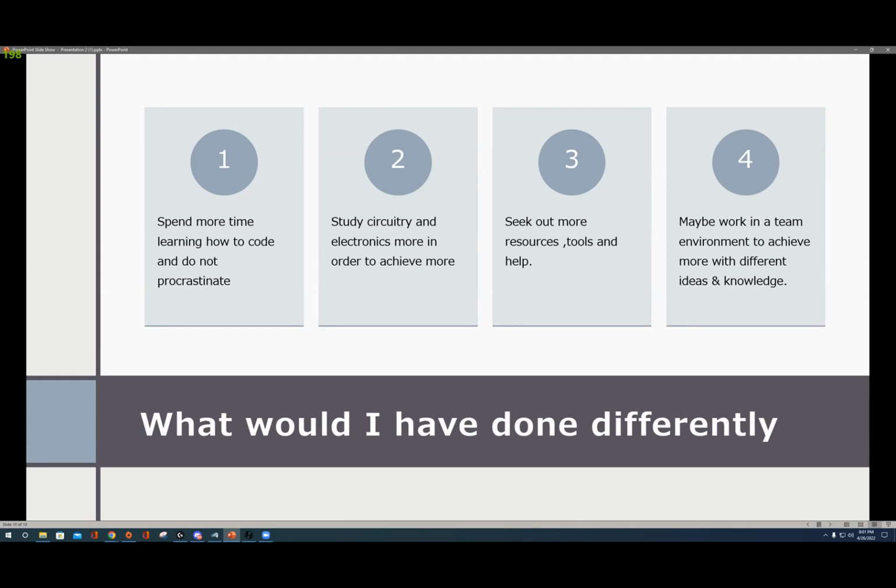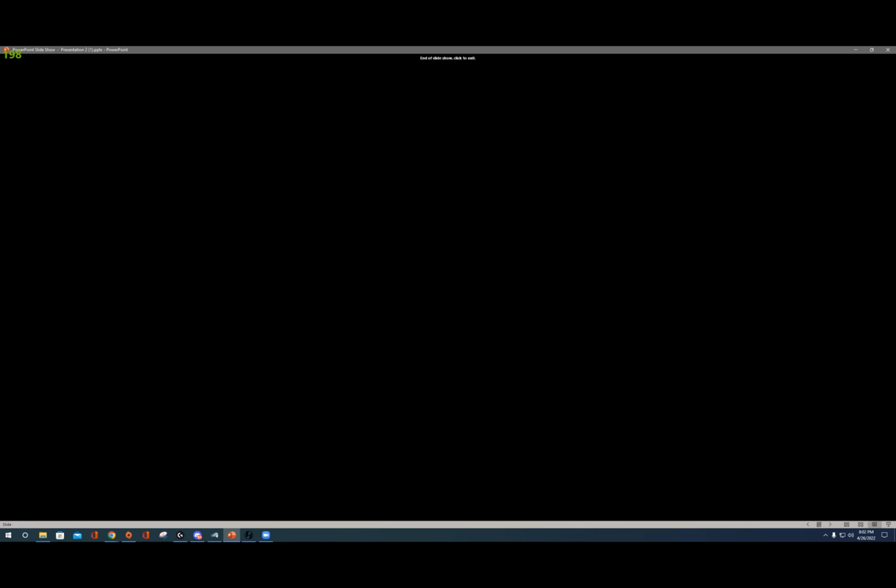Fourth, maybe work in a team environment, because you could always achieve more with more people, different ideas, different knowledge, different ways to approach things. And that's pretty much it, that ends my project.